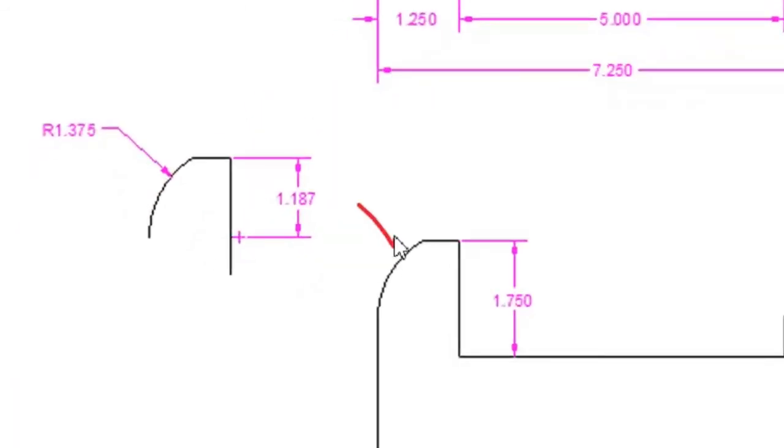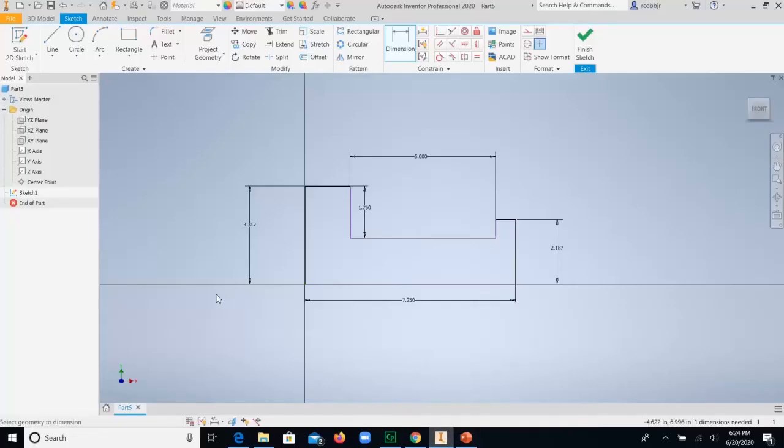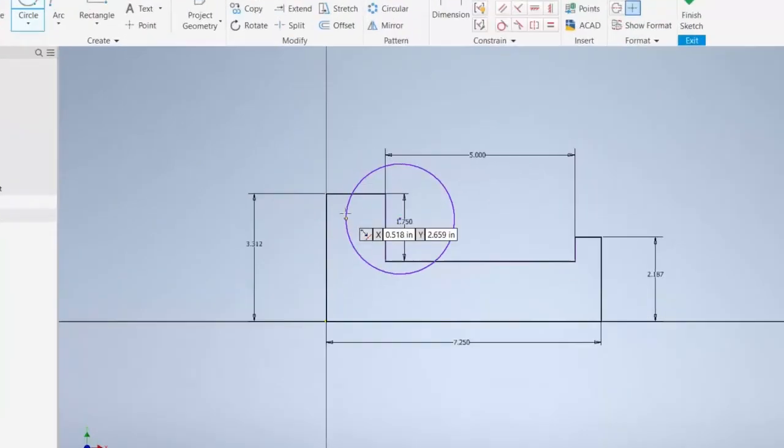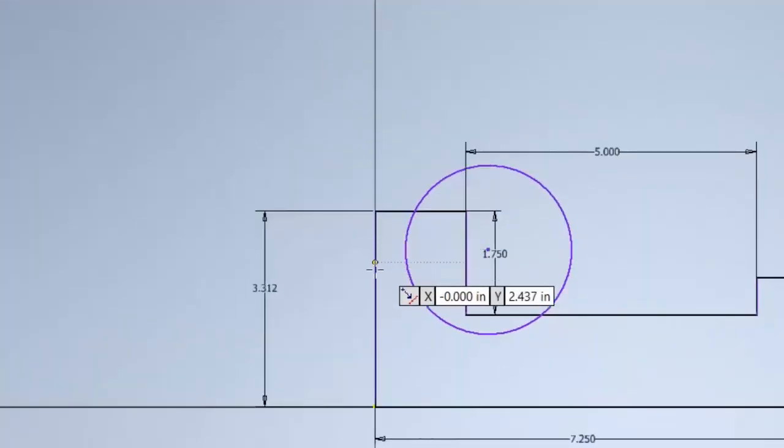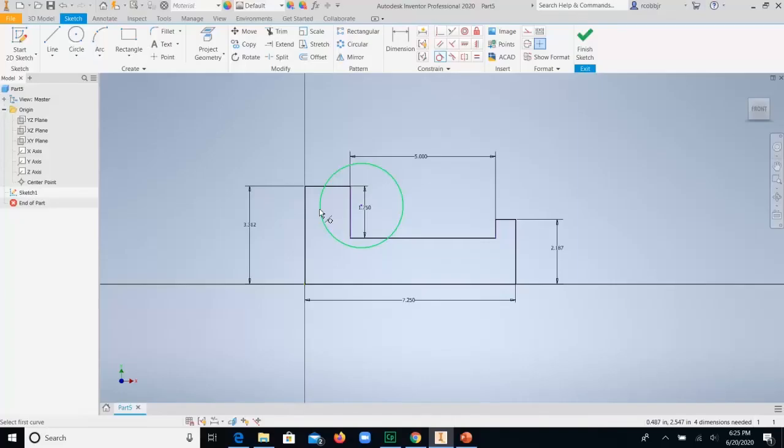The information for the arc is presented in the detail view. So we will go to the circle tool and sketch a circle. We're going to make the edge of the circle tangent to the vertical line. So we will select the tangent 2D constraint, select the circle, and then select the vertical line.